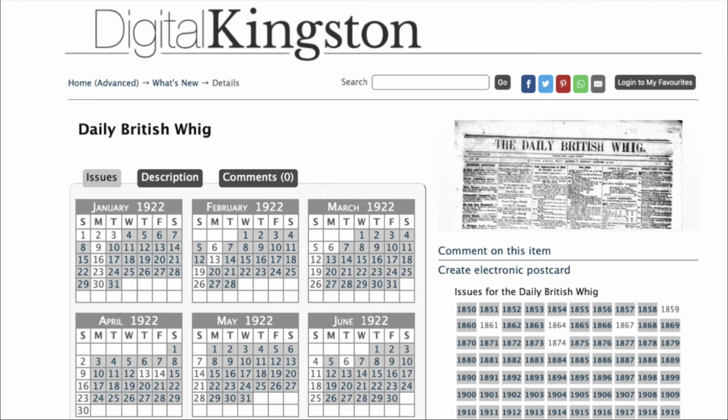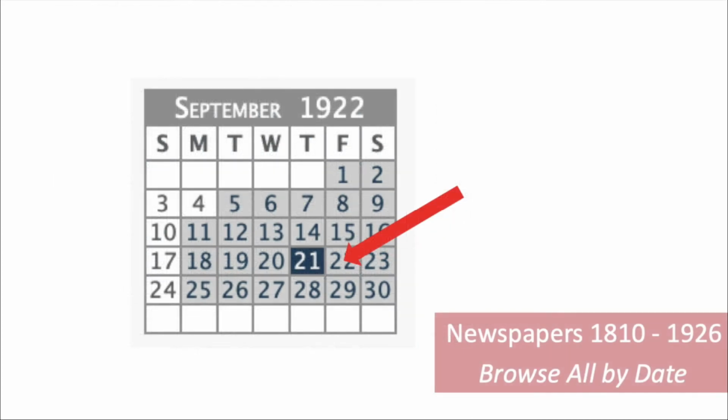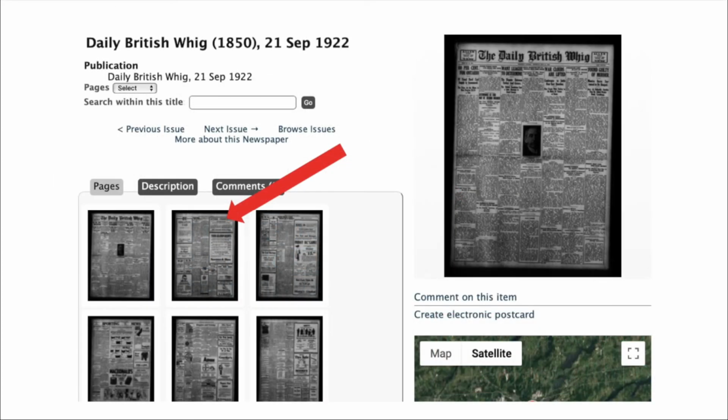On the right side of the page, you can see all the other years that are available online. To jump to one of those years, just click on it. In this case, we'll stay with the year 1922, and we can scroll down through the calendar and pick a date to browse. September 21st, 1922. The scanned newspaper opens on your screen with an image of the front page to the right, and links to each page of the newspaper in a grid format below. Just click on a page to open it.